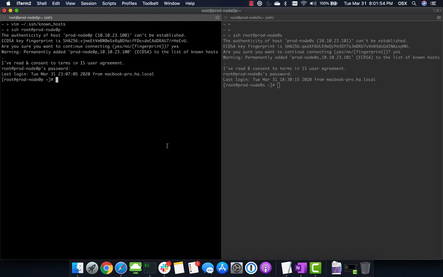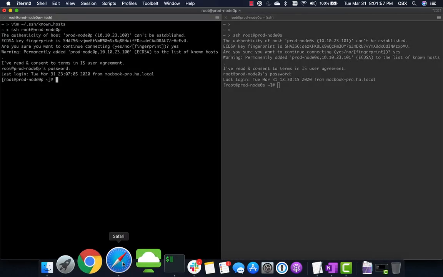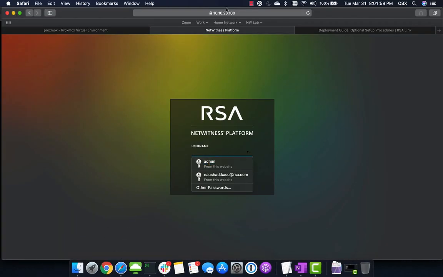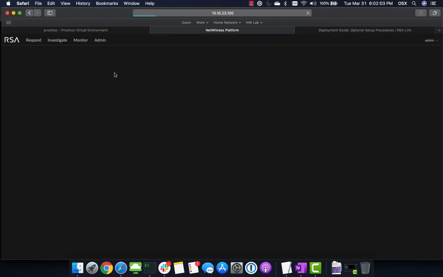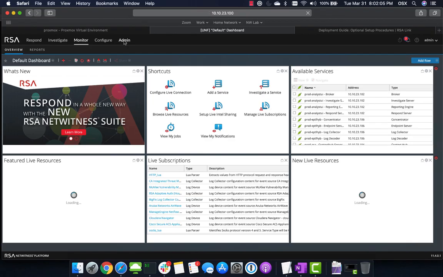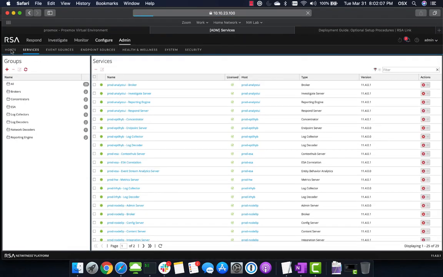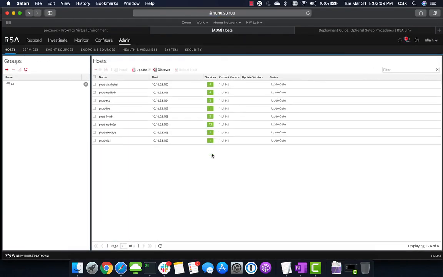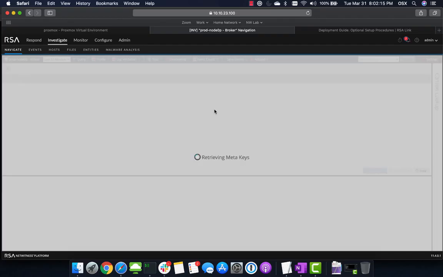Now that the servers have been rebooted and we have accessibility to them, we can go into the UI. I'm going to log into my primary site. And under admin hosts, you can see everything is green and accessible, and I can investigate my data and manage my environment.